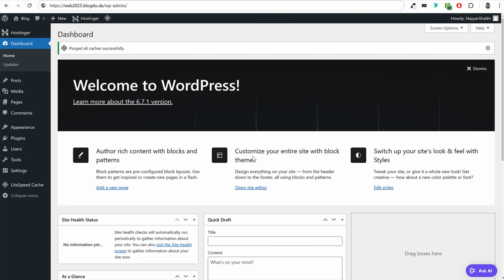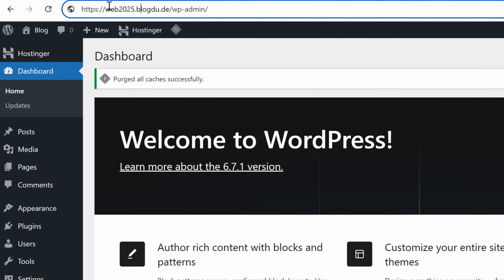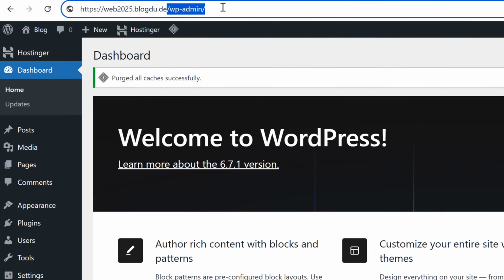And whenever you want to log into this page or come to this page, you can simply type in this domain name, your domain name, and after that put in /wp-admin. So your website name, for example, is google.com. You'll type in google.com/wp-admin. You'll land on this page.